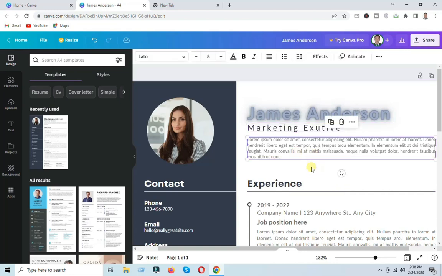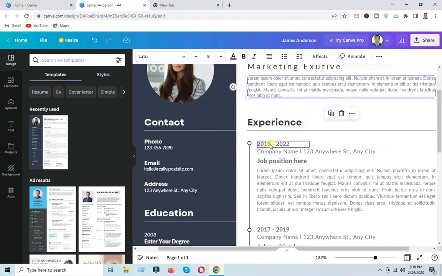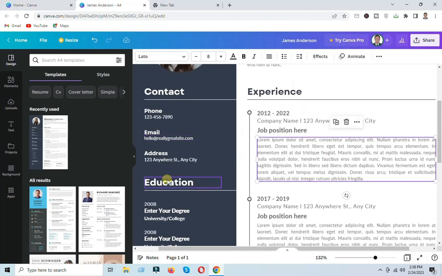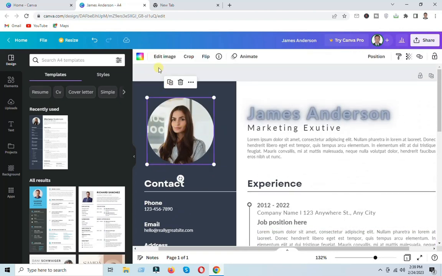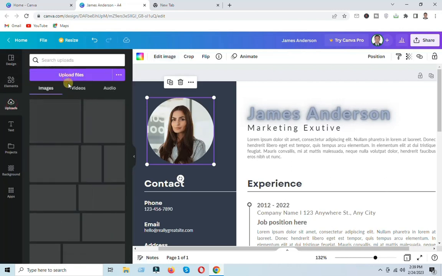Okay, then I'll change experience, expertise, education, phone number, email. All you can change. You can also change the picture. You can upload your.